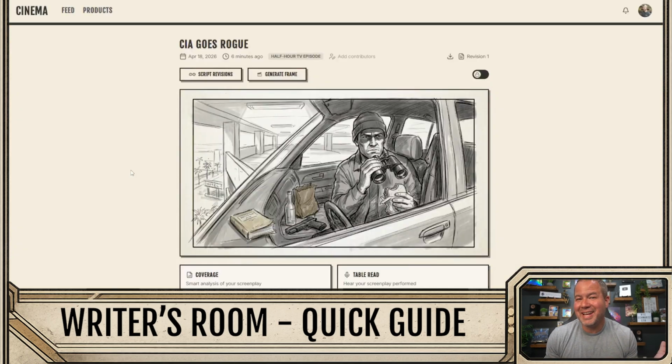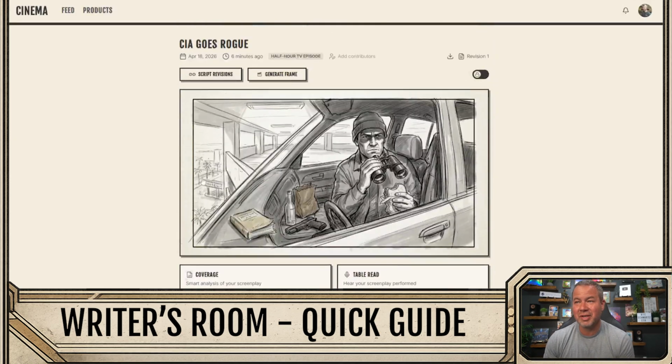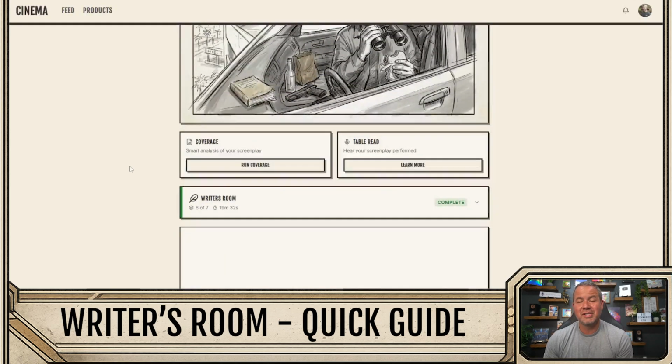Okay, Writer's Room finished. We have our script done, which is really awesome. CIA goes rogue. The first thing you're going to see up here, obviously, is your storyboard clip from one of the scenes within the pilot itself. It generates that by itself. It goes and picks a very active point in the script, and it generates that. Sometimes they're animated, sometimes they're not, which is really cool. It kind of decides for you, and you can rerun those and get a different frame if you want by clicking this button here. And you can see what other frames within the pilot would look like.